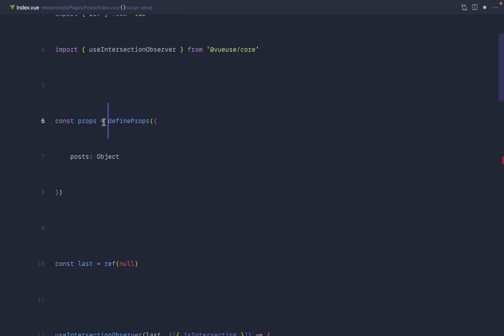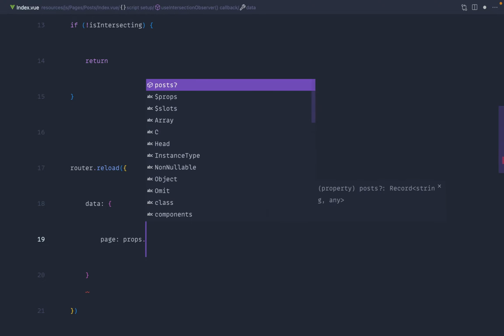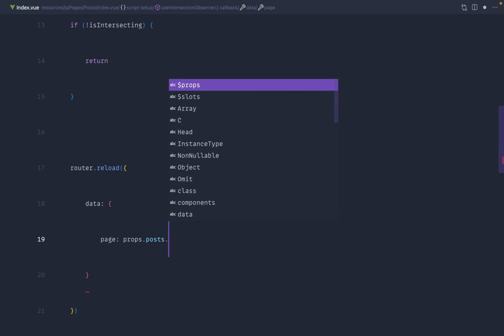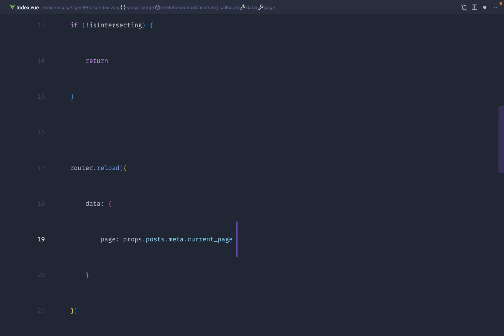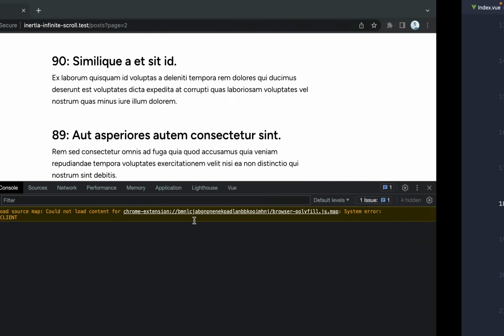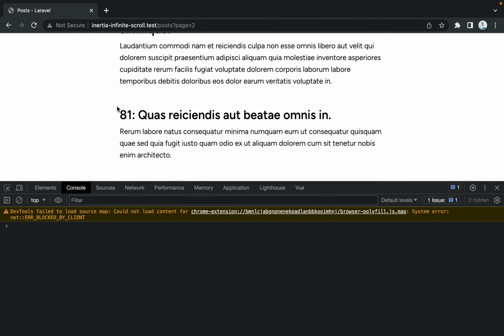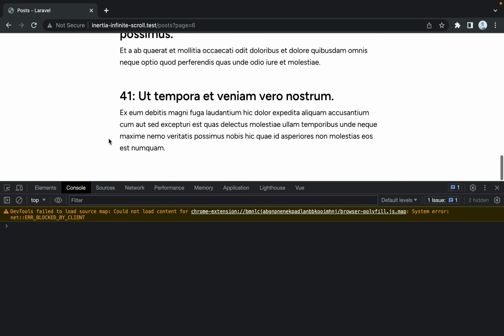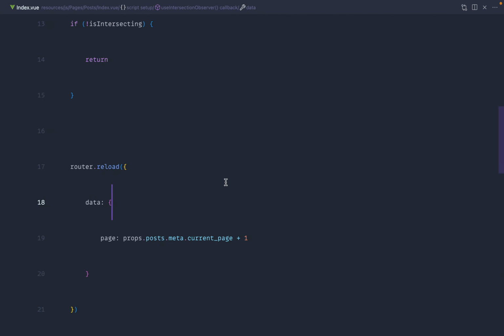So let's go ahead and assign a variable to our props. And then here, this is going to be props.posts.meta, and then it will be, let's have a look, next page. Well, we could just increment this. So we could use the current page and then increment that. Let's just try that out and see what happens. So we'll start on page 1 and we'll come down, and then we'll go down again and down again. And sure enough, it is loading in the next page, which is exactly what we want.